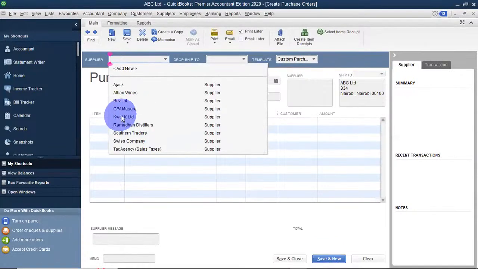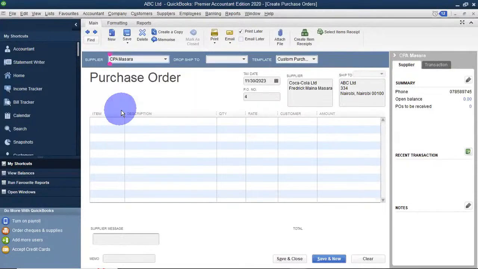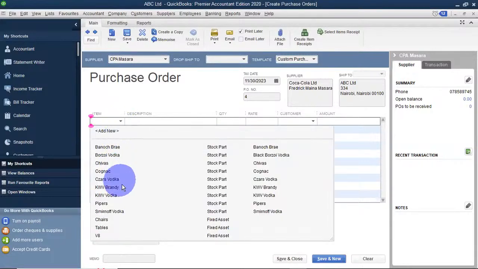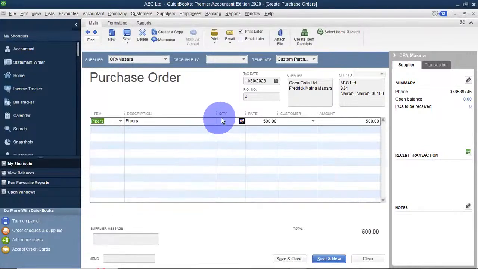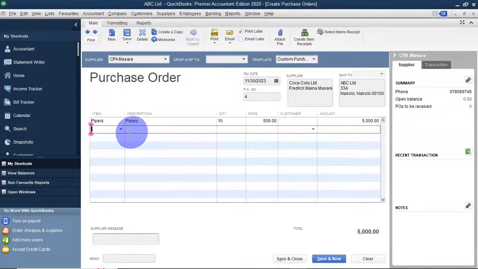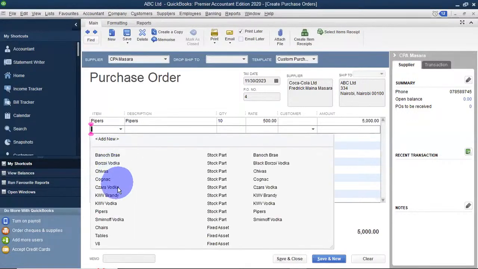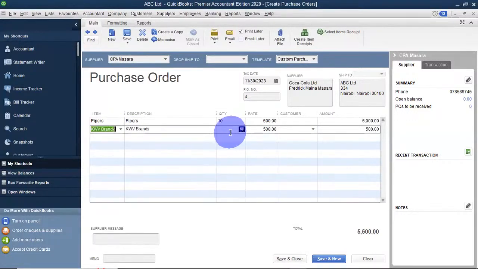This is now going to this late man here, CPA Masara. Over here, I'll key in the items that I need to order from CPA Masara. I need some pipers. How many of them? 10 of them. From CPA Masara, I also need some KWV brandy. I need 5 of them.